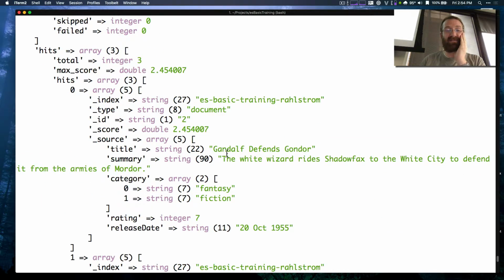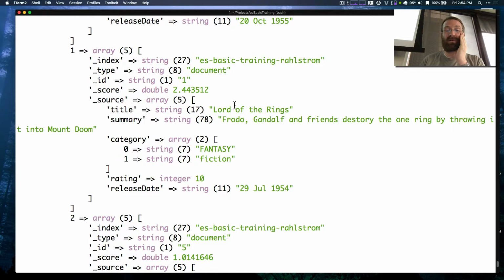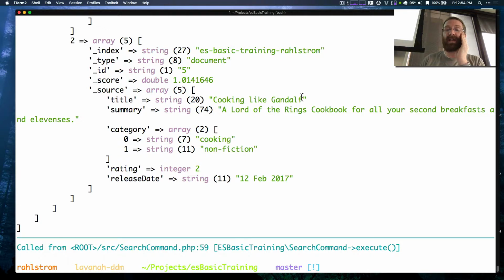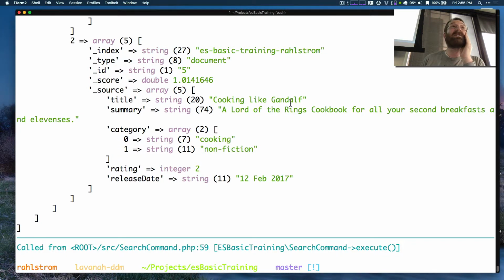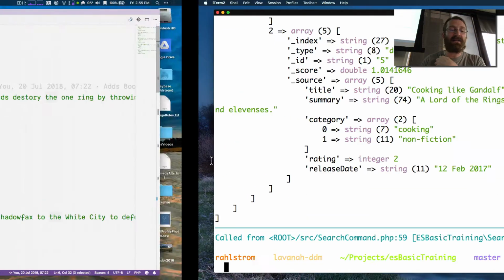We can see Gandalf Defends Gondor ranks high because it matched the must of Gandalf and it matched the should of Shadowfax. Lord of the Rings ranks high for the same reason, but it's matching Gandalf in the should. Cooking like Gandalf ranks the least because it matches the must. It doesn't match the should, and it doesn't have to. It just gets a lower score for not matching the should. And then the Silmarillion doesn't match at all because it had a rule that we violated.